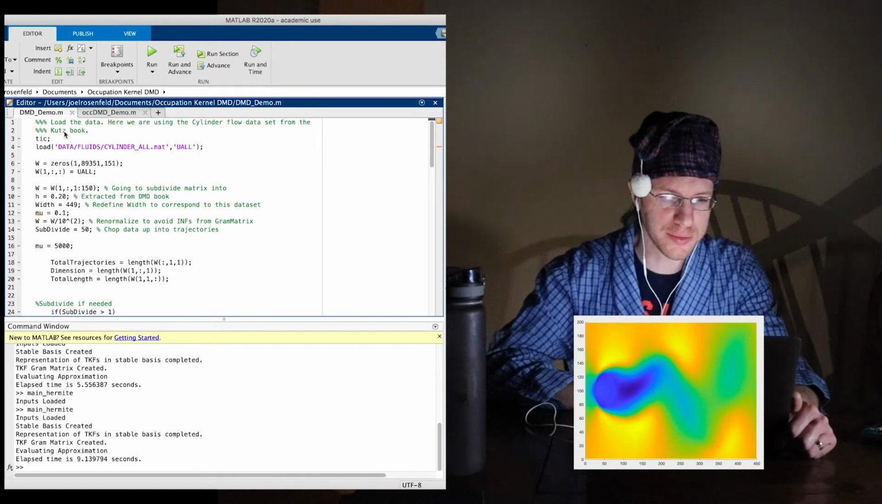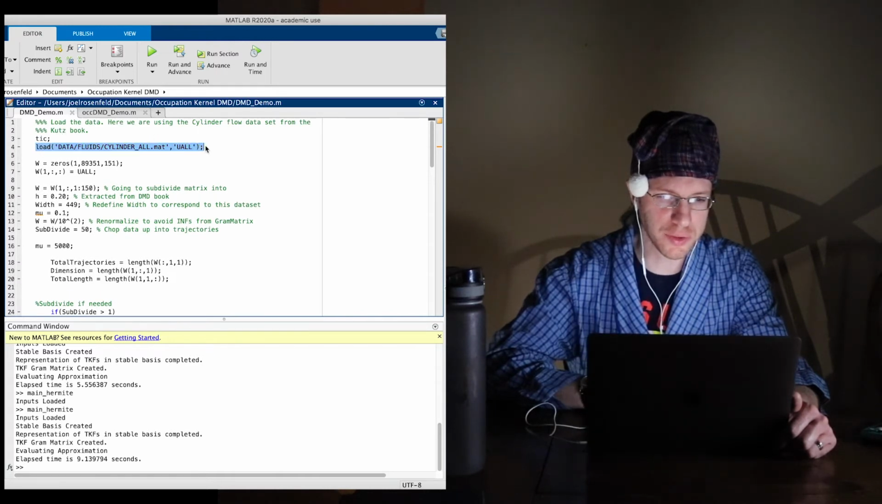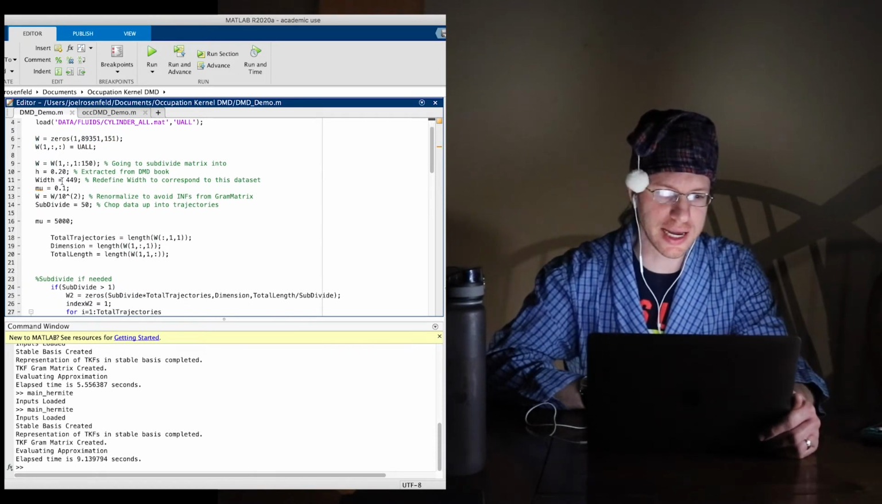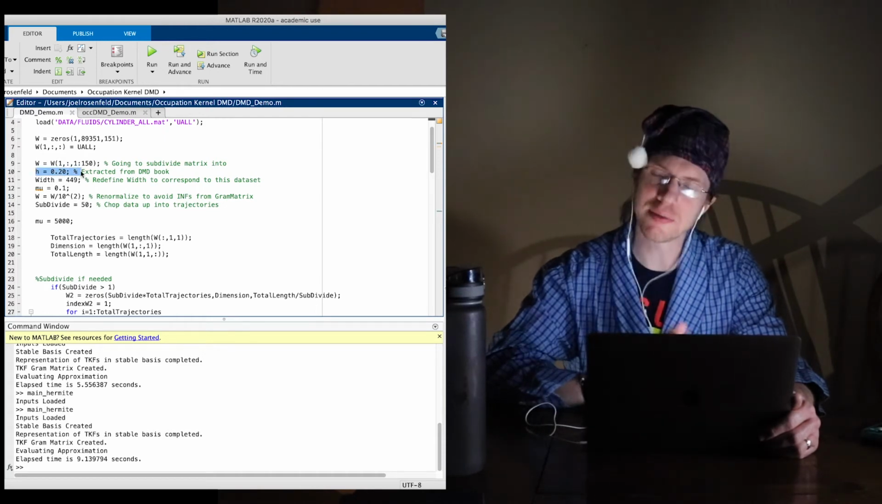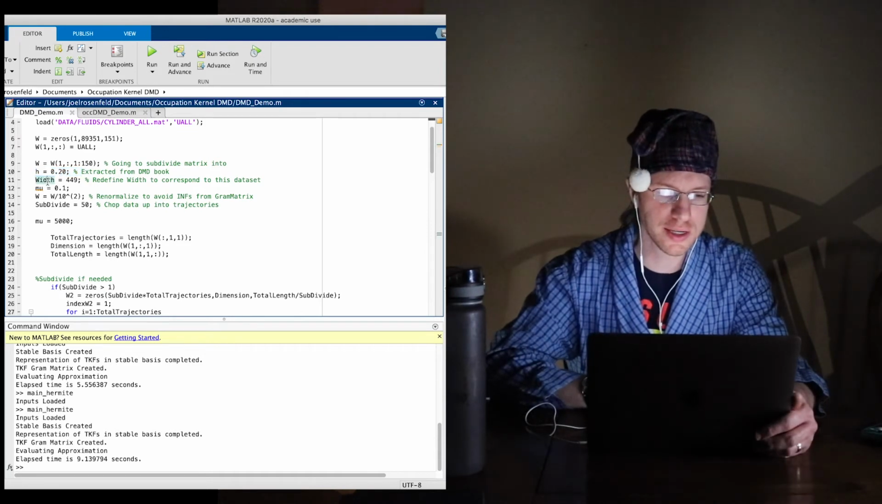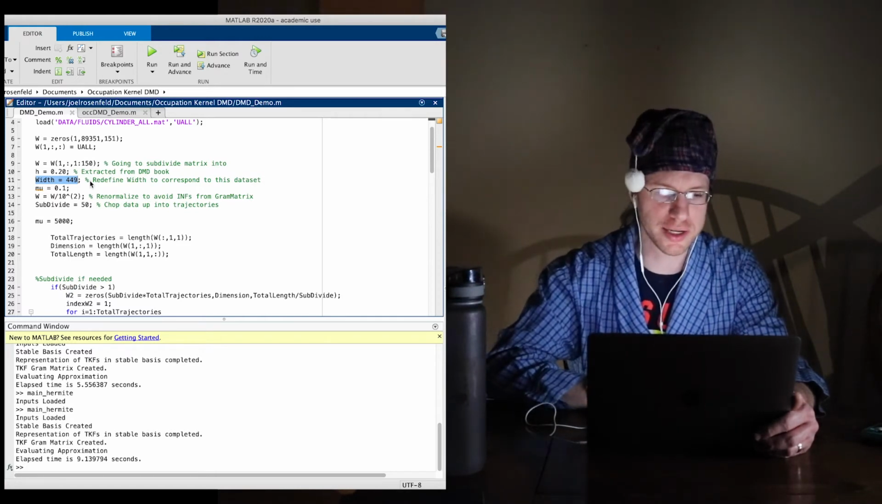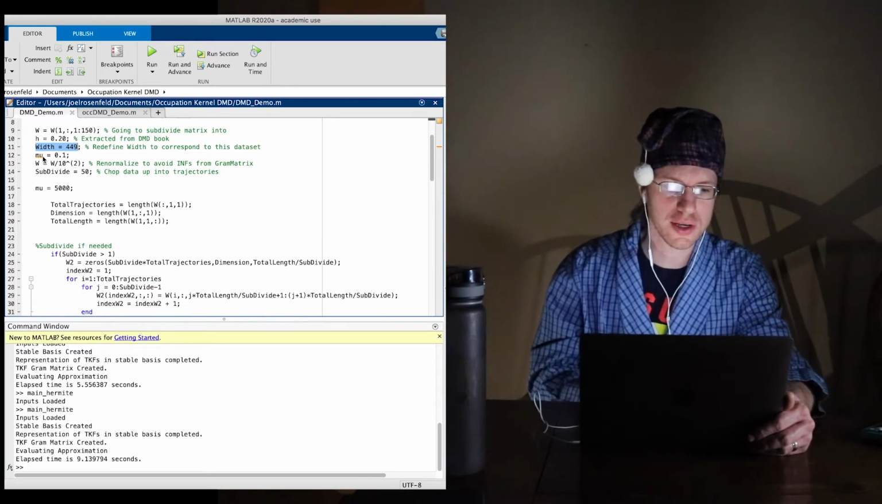So here I'm loading in the data, and I'm putting it in this big matrix called W, which is a three-dimensional matrix. And then basically what I do is I define a whole bunch of parameters. So H is a time step that was given in the textbook, and the width here is really just for display purposes later when we're trying to plot the results.